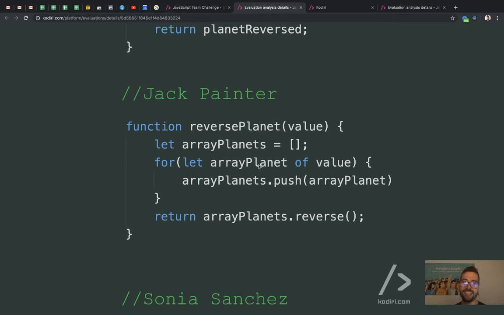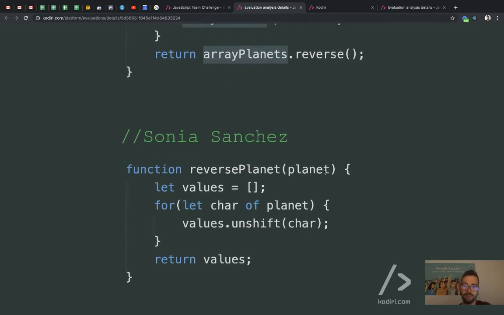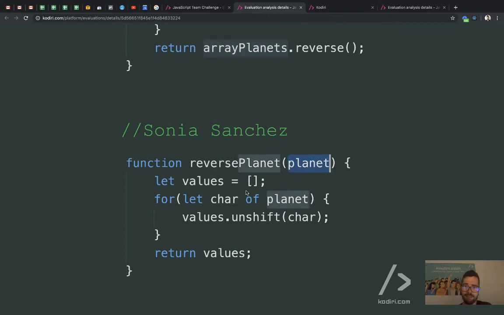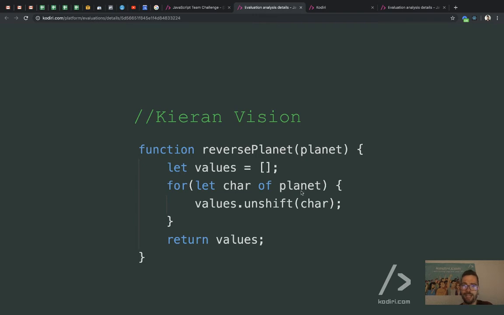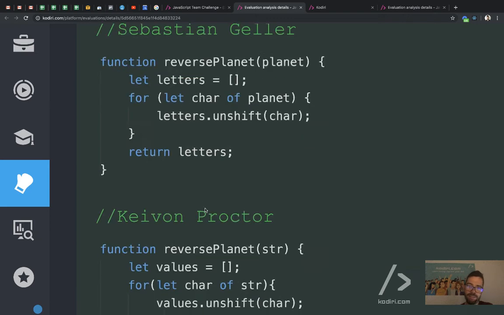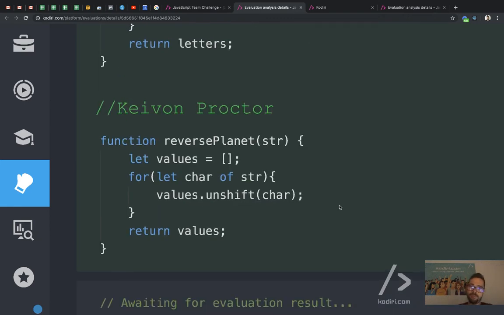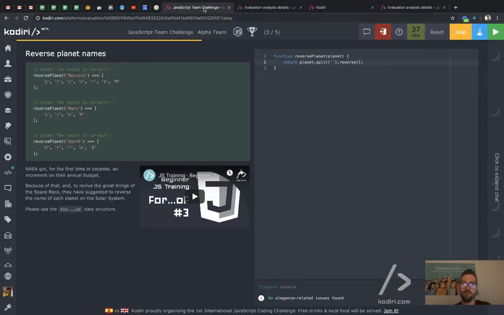For Jack, I think he messed around a bit, right? Array planets, again, that's not what we got here. But yeah, all good apart from that. Sonia, planet, values, and sieve, yeah, not bad at all. For Kiran, the same thing, good. For Sev, yeah, fantastic, all good. And again, keep on being a bit conservative. String doesn't tell me anything about the algorithm. But all good, guys. I'm very happy that everyone managed to solve the problem.